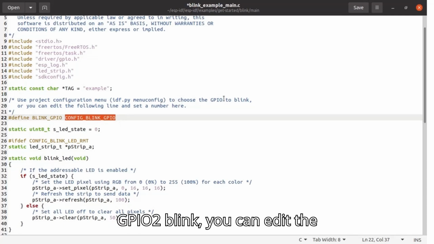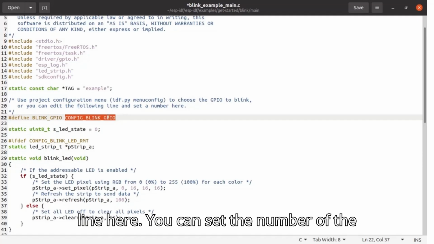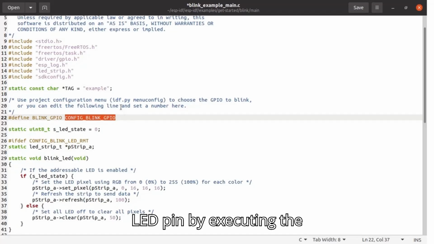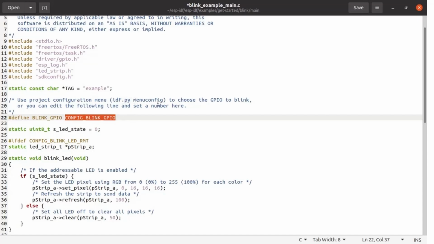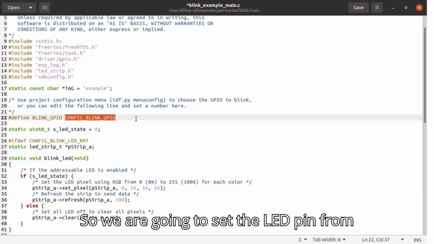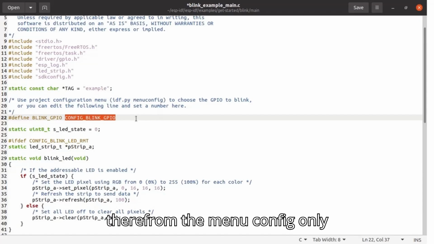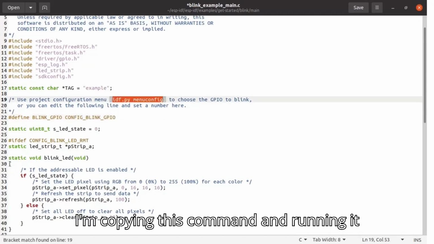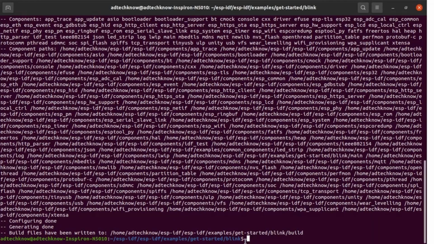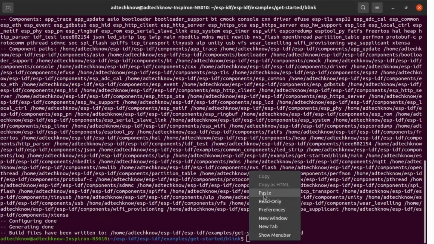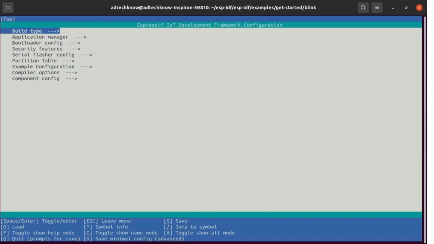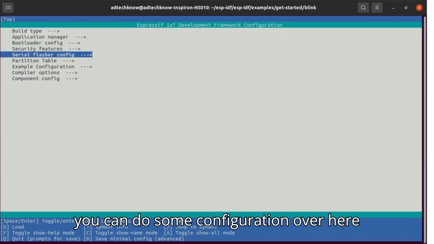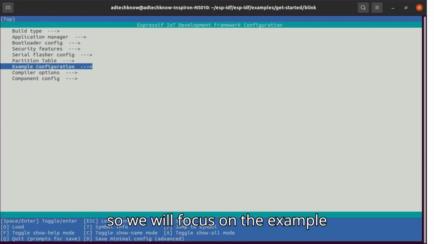In order to choose the GPIO to blink, you can edit the line here. You can set the number of the LED pin by executing the configuration menu command, that is idf.py menuconfig. So we are going to set the LED pin from the menuconfig only. I'm copying this command and running it from the terminal. So this is the configuration page. You can do some configuration over here. So we will focus on the example configuration.